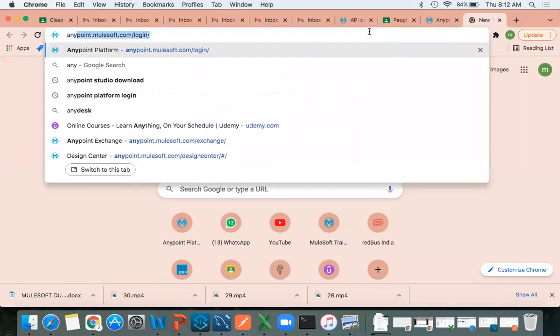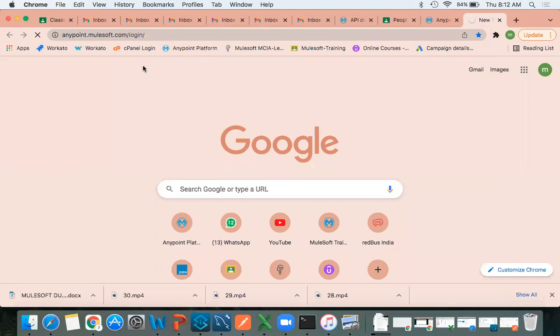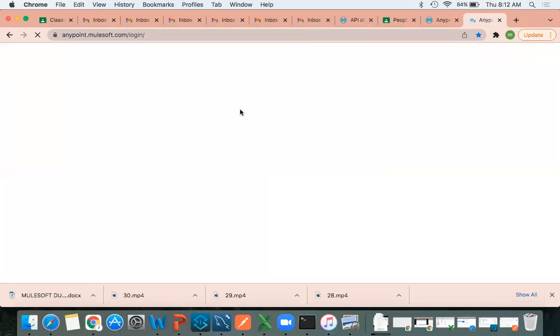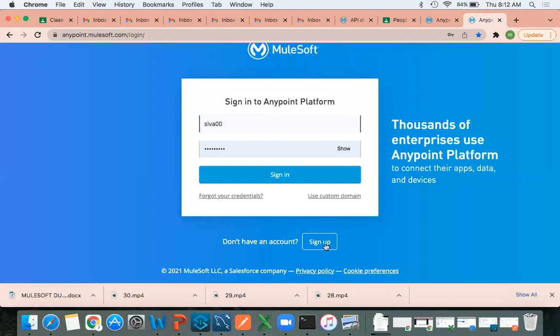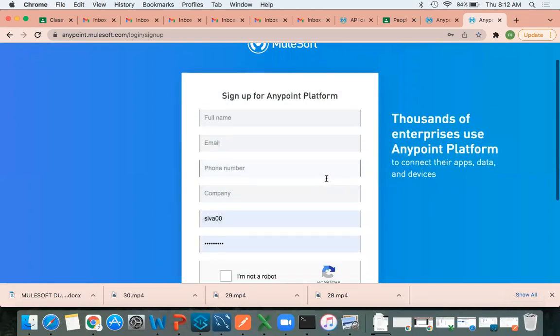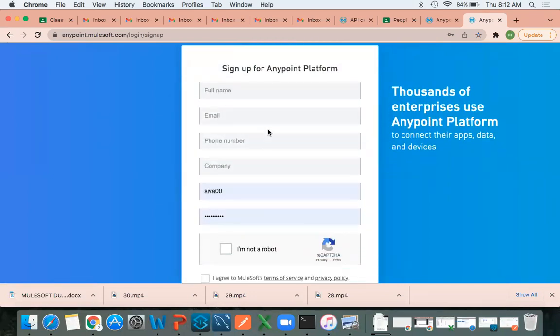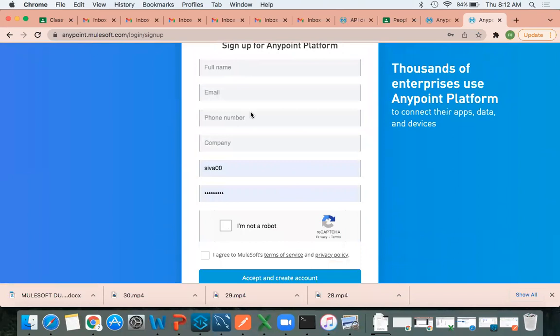I'll click on it. If you type anypoint.mulesoft.com, it will ask you to log in. See here, we have to create an account. If you don't have an account, what will we do? If you don't have a Facebook account, what will we do? We are going to create an account. We will register, right? Similarly, here also we are going to register for this Anypoint platform.